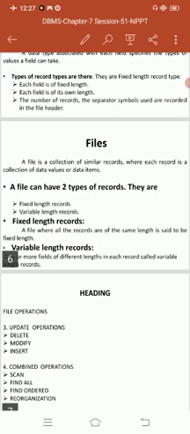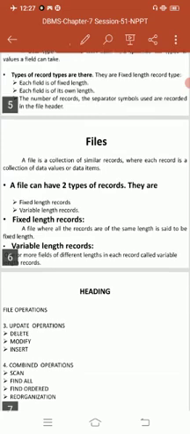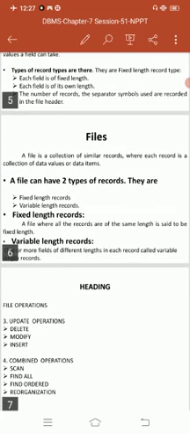In indexed allocation, each file has its own index block, which is an array of disk sector addresses. The entry in the index block points to the ith sector of the file, because it will be stored like an index with serial numbers 1, 2, 3, 4, 5 like that. Next is the record block. What is meant by record block?